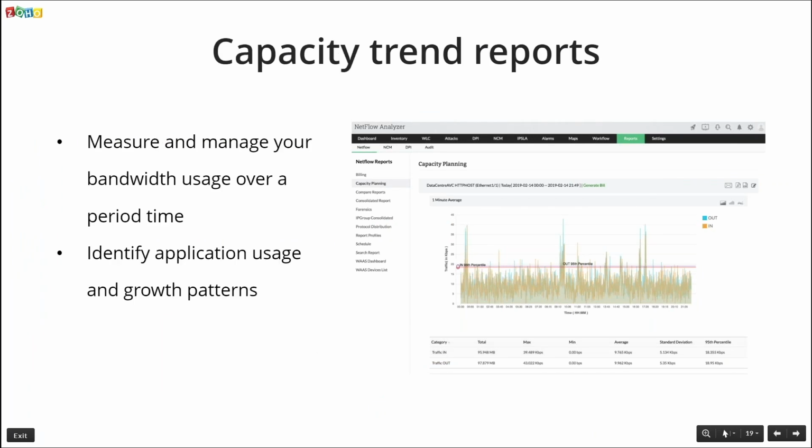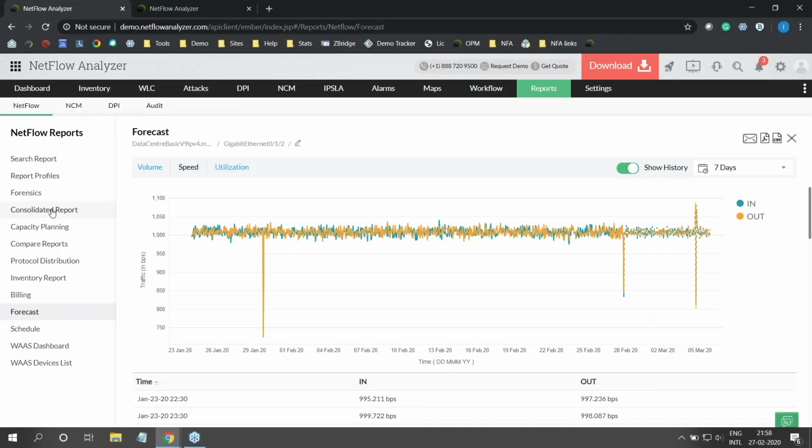The second one is the capacity trend reports. This has been there for a while, and this is one of the major reports that customers actually love. So what this does is that, as the name suggests, it's going to show you how the capacity has been growing at a given point of time. As I said, it's going to measure and manage your bandwidth usage over a period of time. You select the time period. We will be reading the flows, right? So we get to say how your application has been growing in a given time, and you can actually see the pattern as to how it's growing. So let's say you have a business critical application, you want to make sure that it's being used more than the other ones, the non-business critical ones. You can actually confirm it using the capacity trend. So as it's right here, capacity planning.